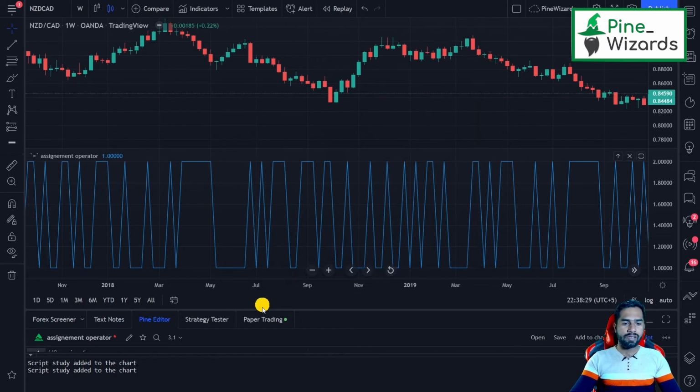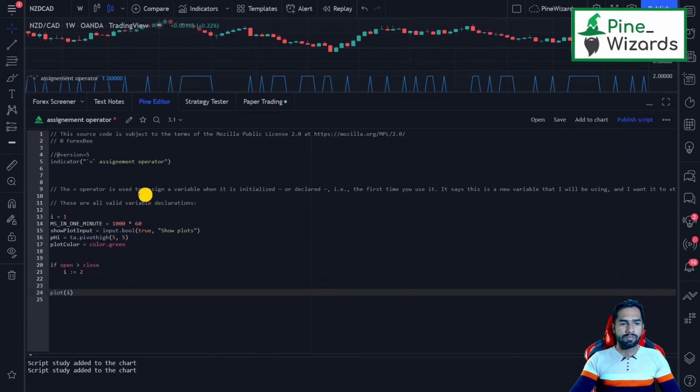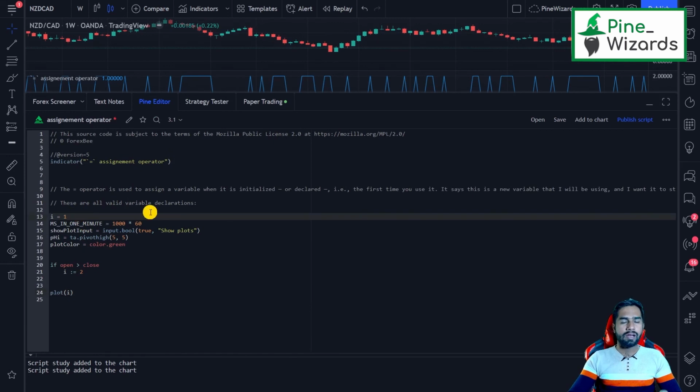So we have reassigned the I variable or I identifier a value under a condition when the candle is bearish. And this is how you can use this reassignment and this assignment operator in your code in order to reassign the value under some certain conditions, or later in your code whenever you want to change it.